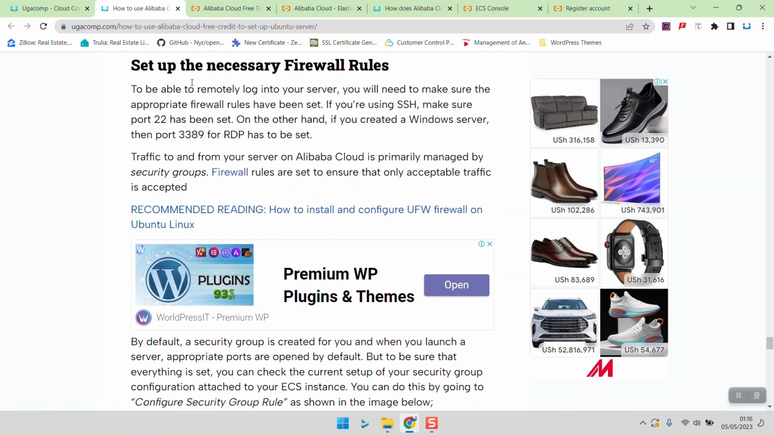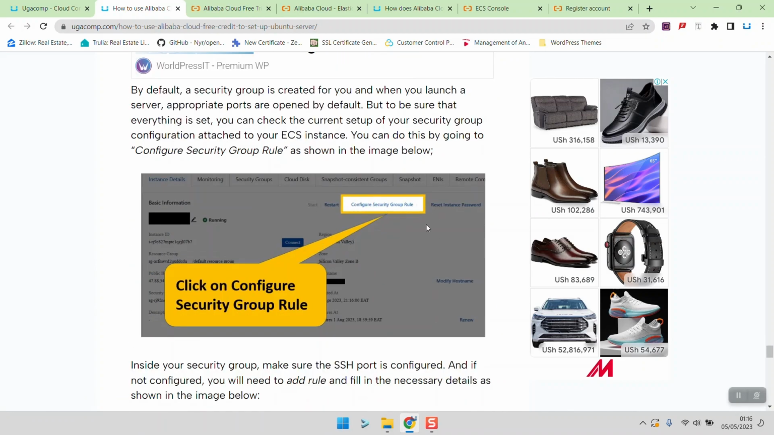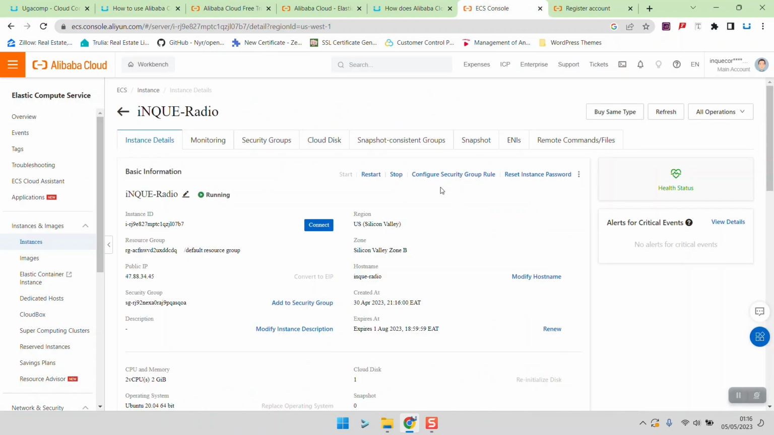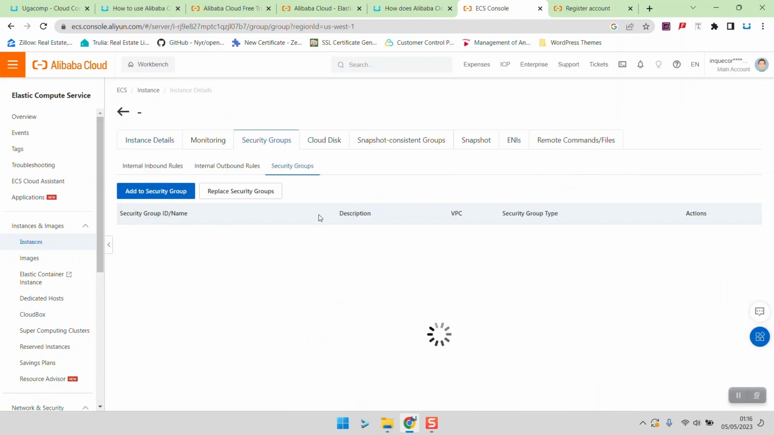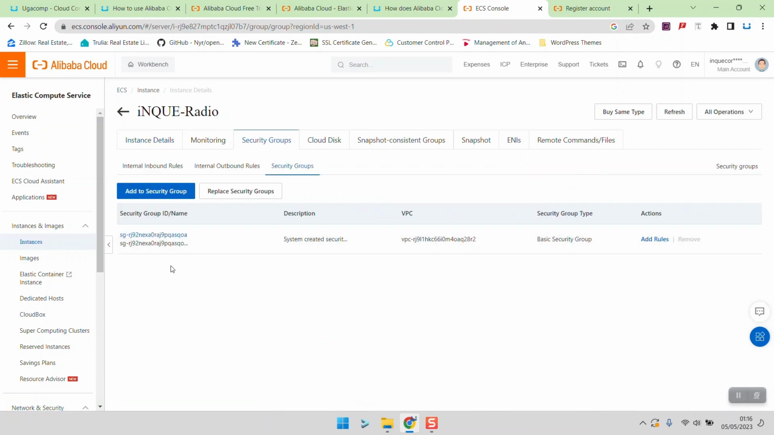Set up the necessary firewall rules. I've set up here. I've explained it here. So all you have to do is to click configure security group, and then you'll be taken to a section that lists all the security groups that are attached to your account.